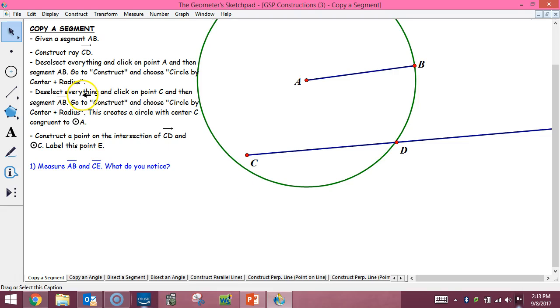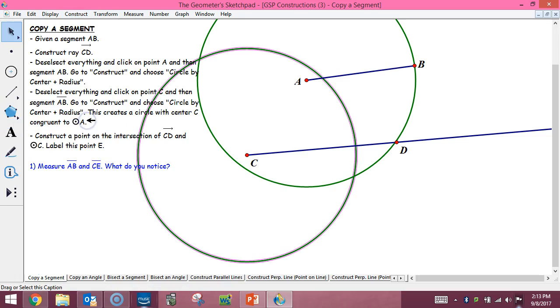All right. Now, deselect everything. So click somewhere off of there so it's deselected. Click on point C. And then segment AB again. So you want to click on the line in between A and B. And again, go to construct, circle by center and radius. All right. This symbol right here means circle A. Circle A is the circle where A is my center. And this would be circle C, my circle where C is the center. Then it says construct a point on the intersection of CD and circle C.